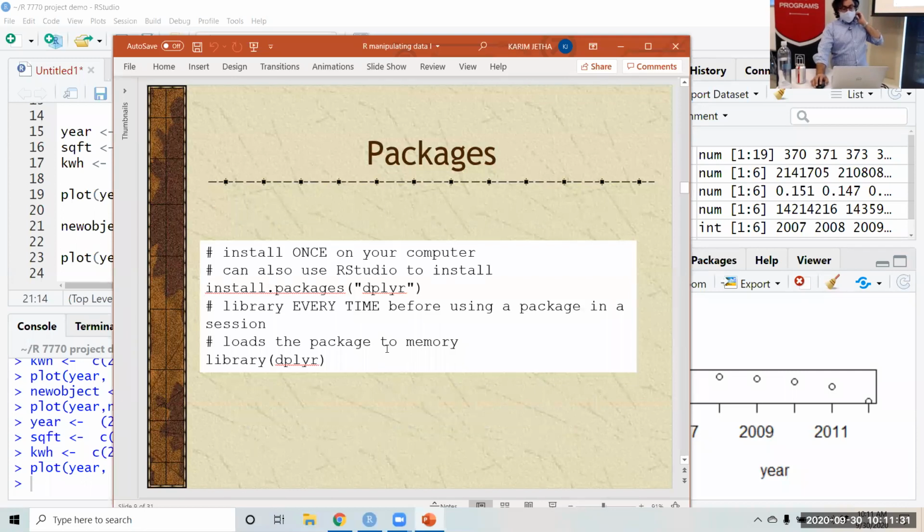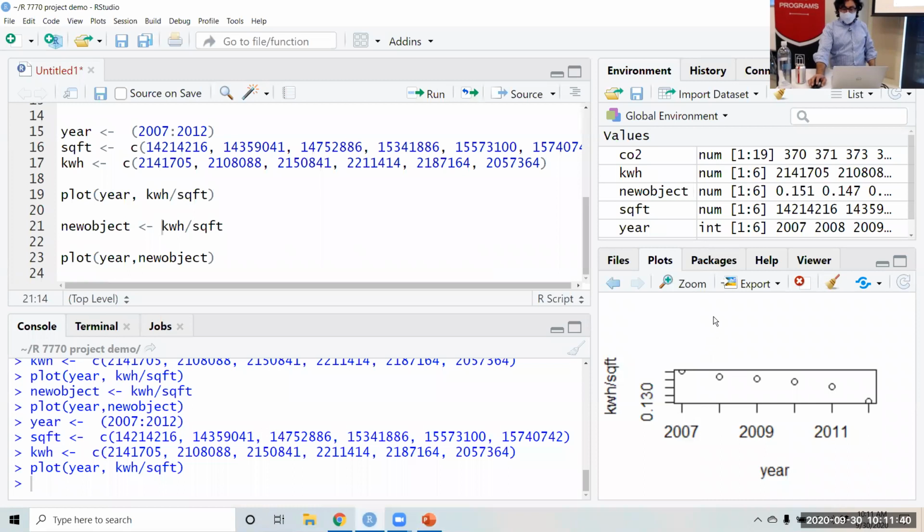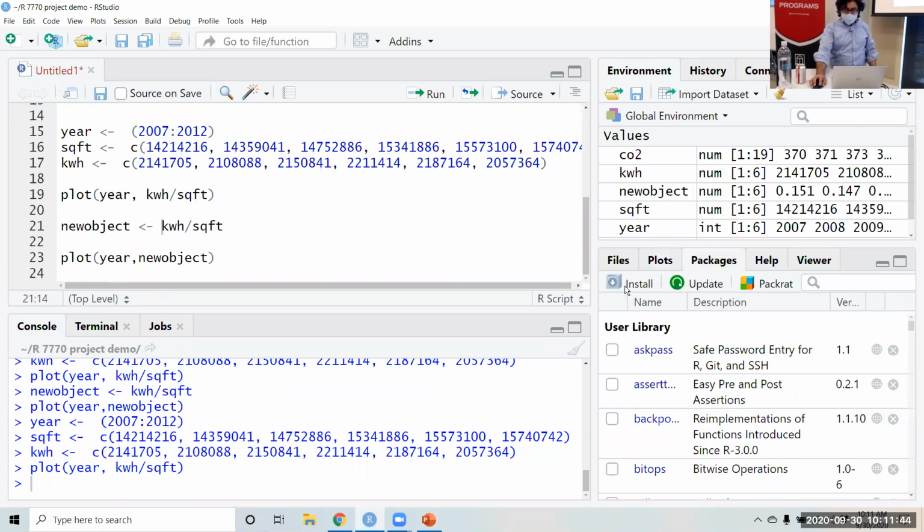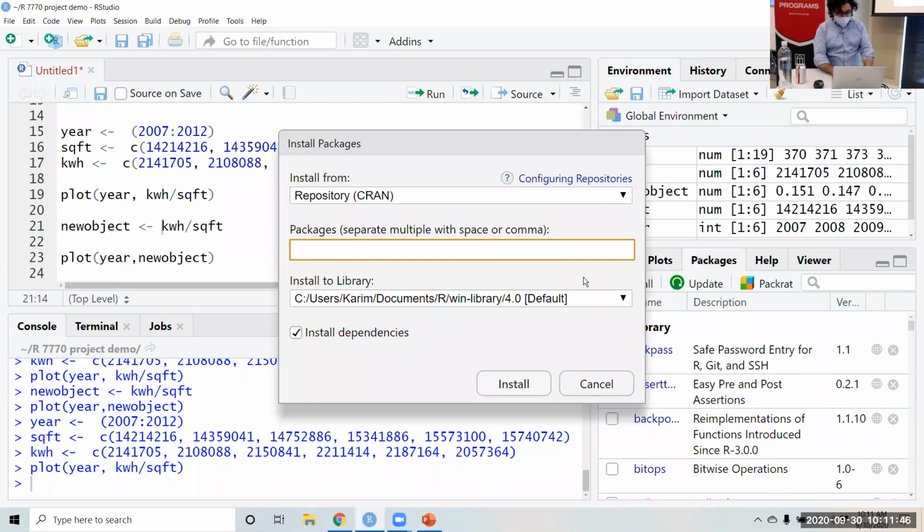So the package that we'll run is called dplyr, D-P-L-Y-R, and it is a data manipulation package in R. It's one of the most common packages in R. So to install the package, we're going to click this packages tab here, and we're going to click the install button, and we're going to type in dplyr, and there it is, and it'll install to wherever you have your R installation.